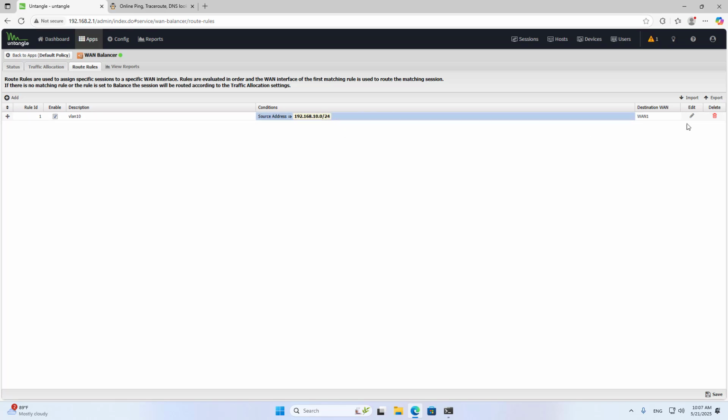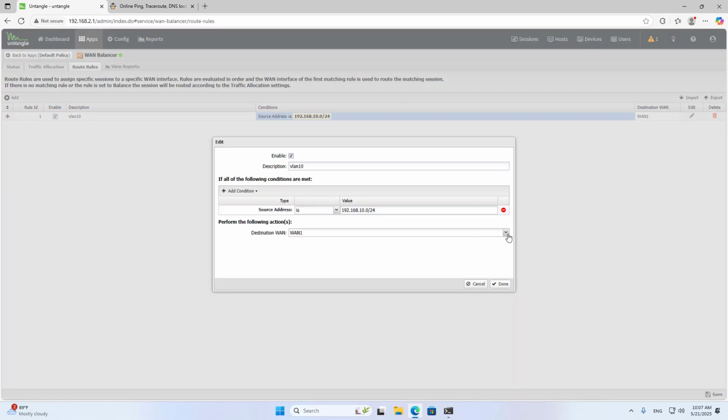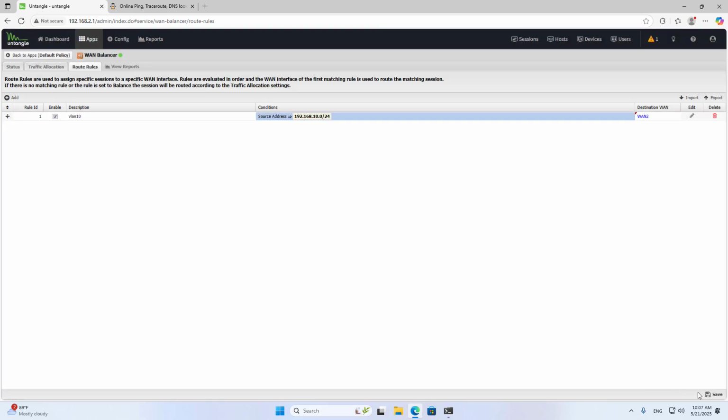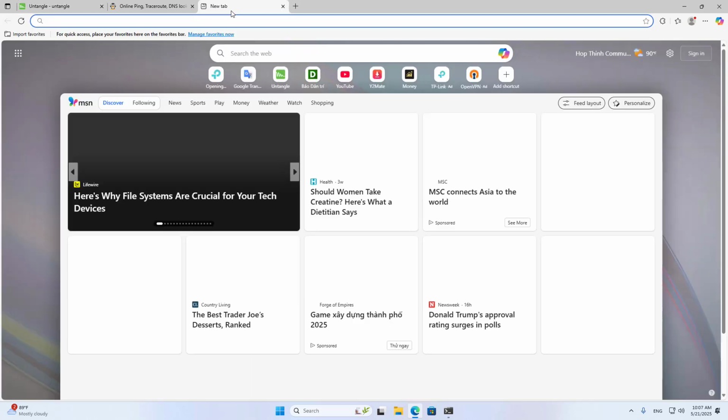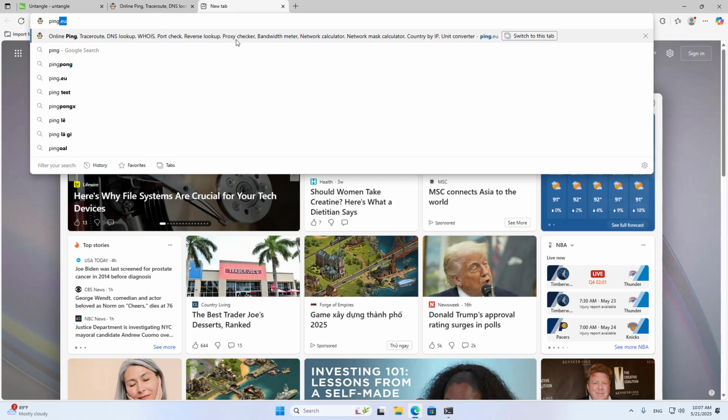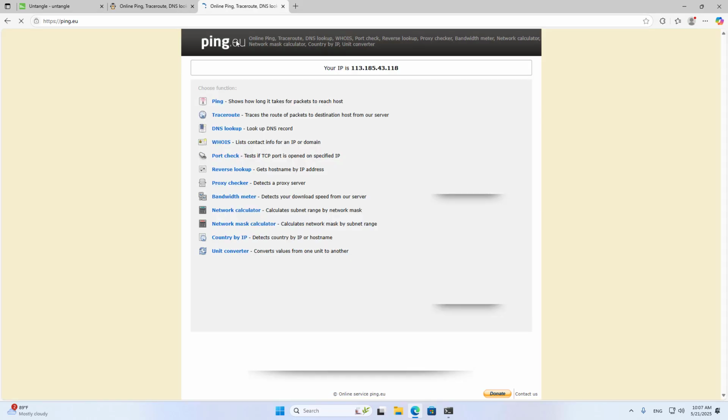I will modify the rule so that this computer goes to the internet via interface 2. If the public IP address changes, it means I am successful. I edit the rule as follows. And this is the public IP address after the change. As you can see, the two addresses are different IPs, just like I mentioned.